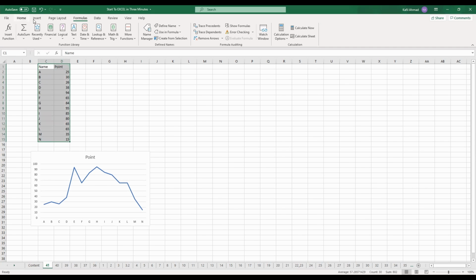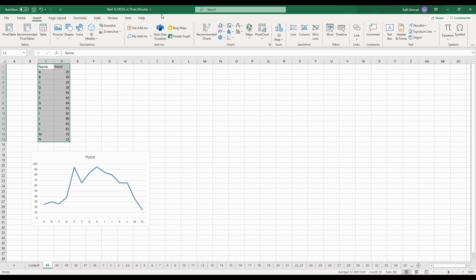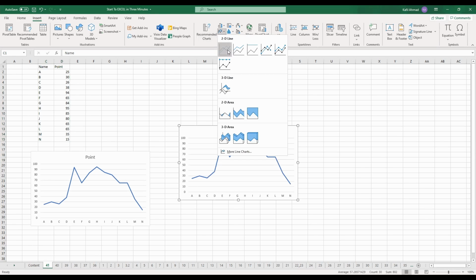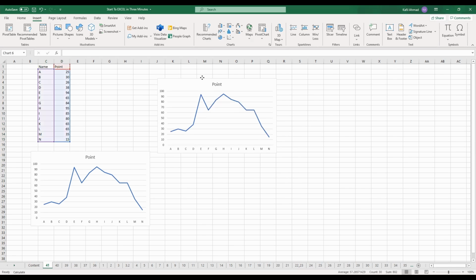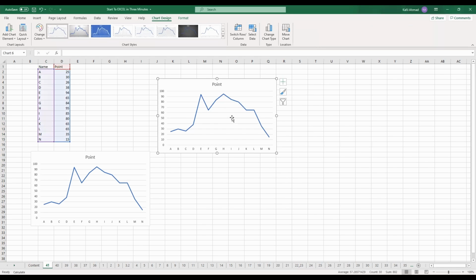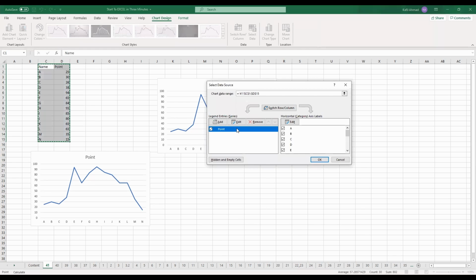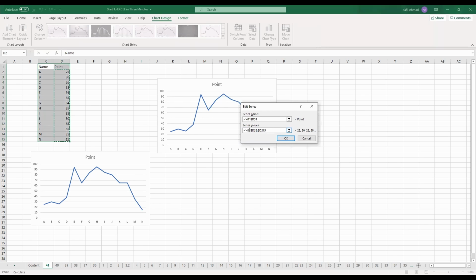Now select the whole data set from column C and D, go to the Insert option on the top, and then add a chart or graph, and then the chart is created. Now what I have to do is insert the defined names here. Right click and then Select Data, and then here I can see on the left side Point. Click on Point, it will be highlighted, and then click Edit.